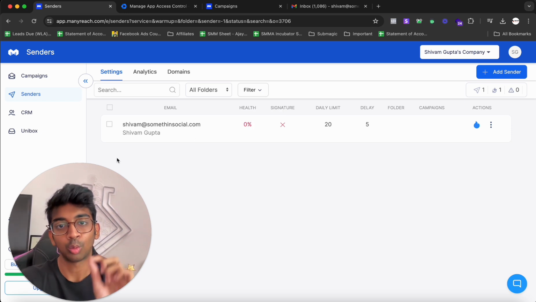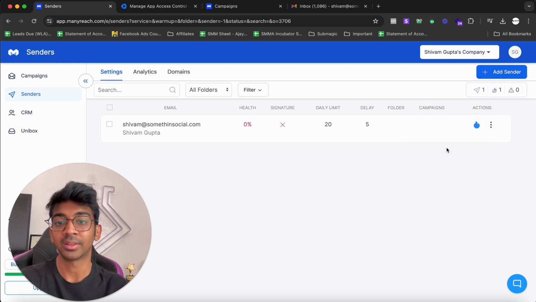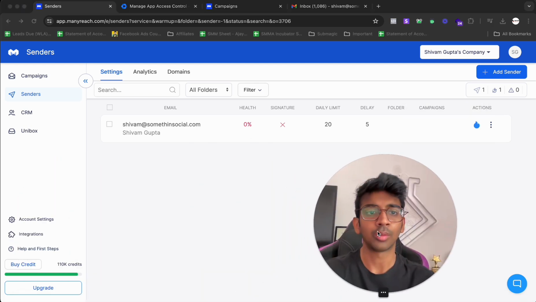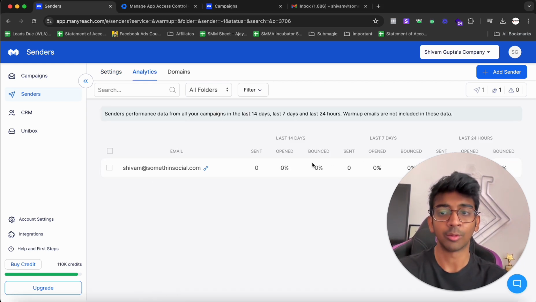Now, like I said before, 1 credit is equal to 10 warm up emails. So make sure you've got that calculated. You can reconnect it. You can open its inbox or you can delete it. You can obviously add multiple senders over here. You've got your analytics for how many warm up emails were open. What is the status of everything.